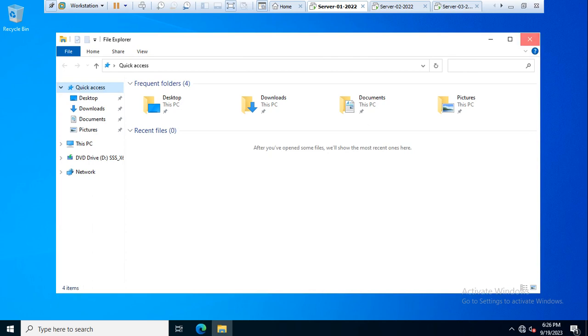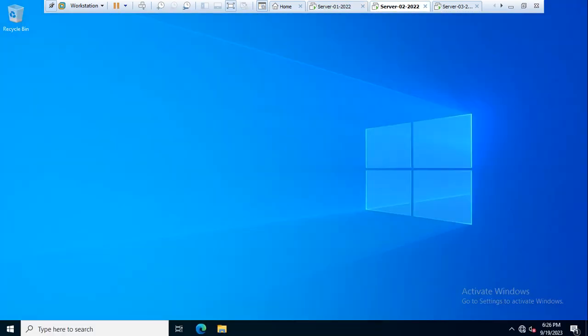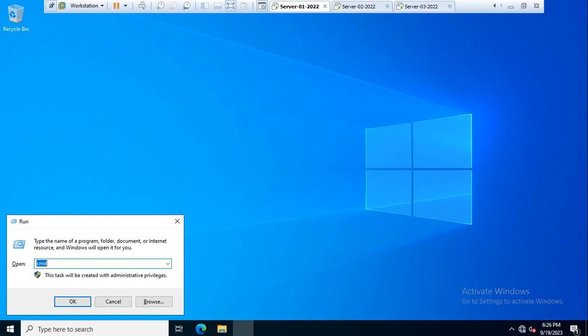I used the same in Server 2 as well. In Server 2 also I installed the same edition, and in Server 3 we also installed the same edition. So we already know how to install Server 2022 Datacenter. I go to my Server 1 and I am going to see the IP address first.